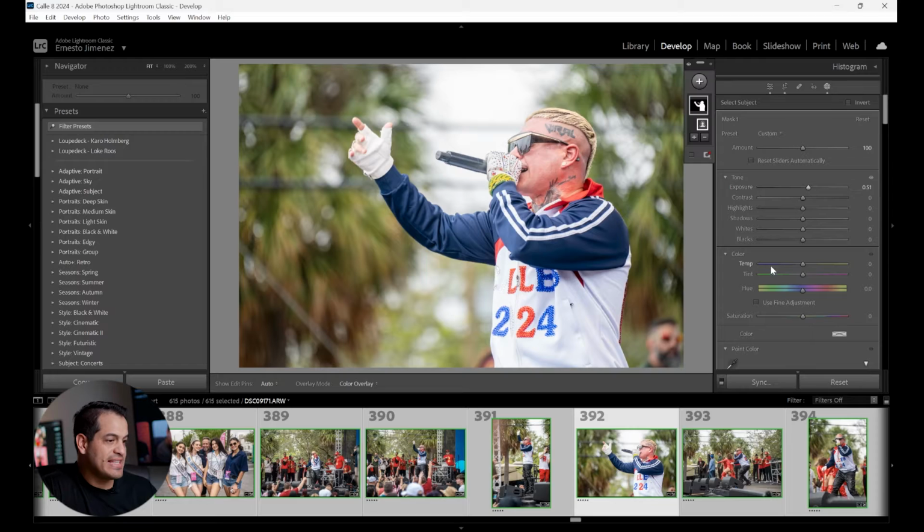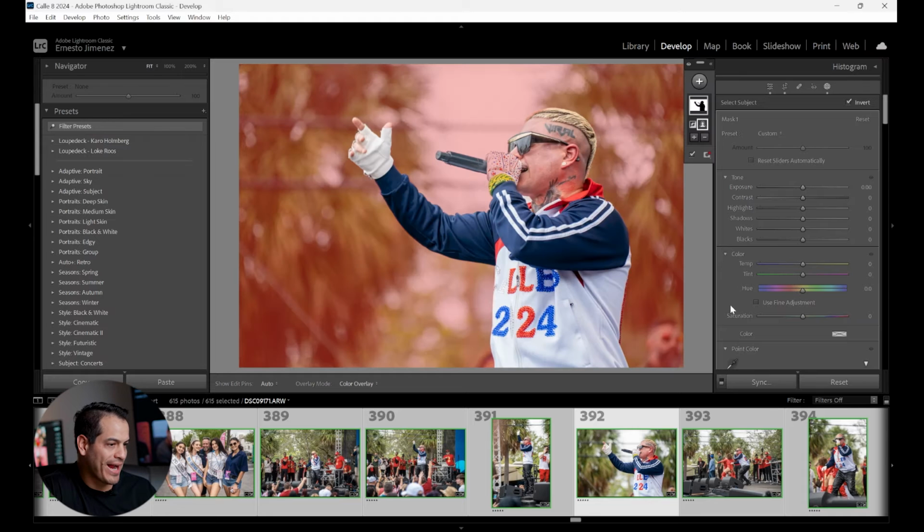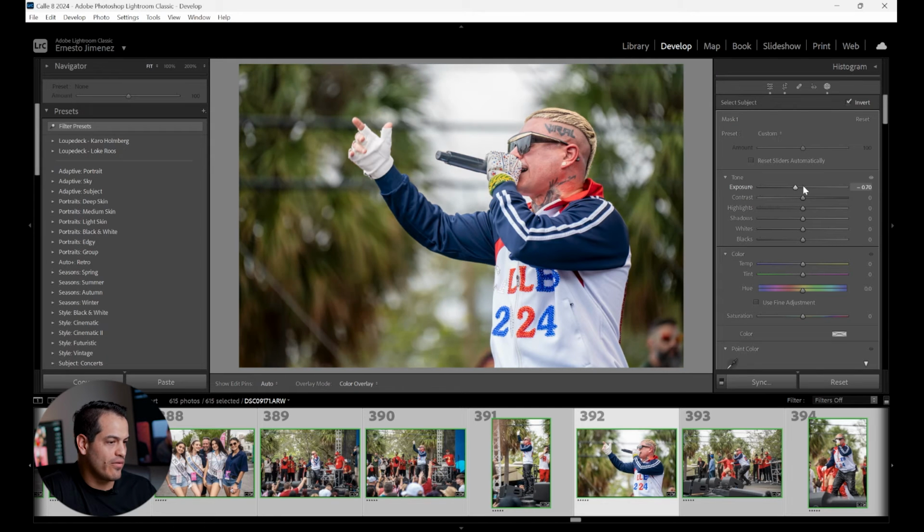Let me show you. Instead of selecting the subject, what I am going to do is I'm going to select the background. And instead of increasing the exposure of the background, I am going to decrease the exposure of the background. You see, there's 2 ways to make my subject the brightest element in the image. I can either increase the exposure only on the subject, or I can decrease the exposure of the background, thus making my subject the brightest element in the whole photo.